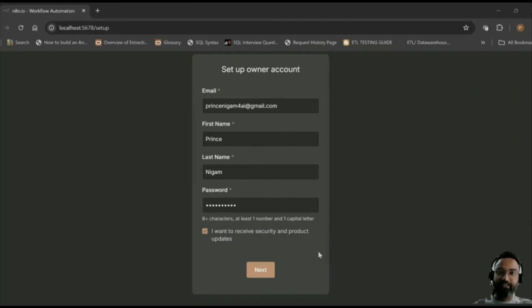Okay, let's set up the n8n owner account. You have to fill in the required details on this page like your email, first name, last name, password, and check the checkbox if you would like to receive updates from n8n. Once you are done filling in all the details, click on next.